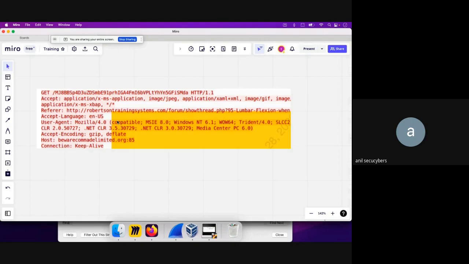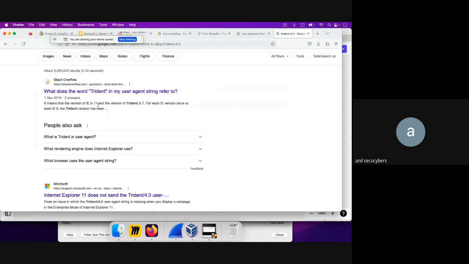There is a term, Trident. If you do a quick Google search, you will see that it is related to the Internet Explorer version, which is 11, where the Trident version is 7. So the browser is actually Internet Explorer, not the Mozilla Firefox that we might think of. So that's the correct answer.